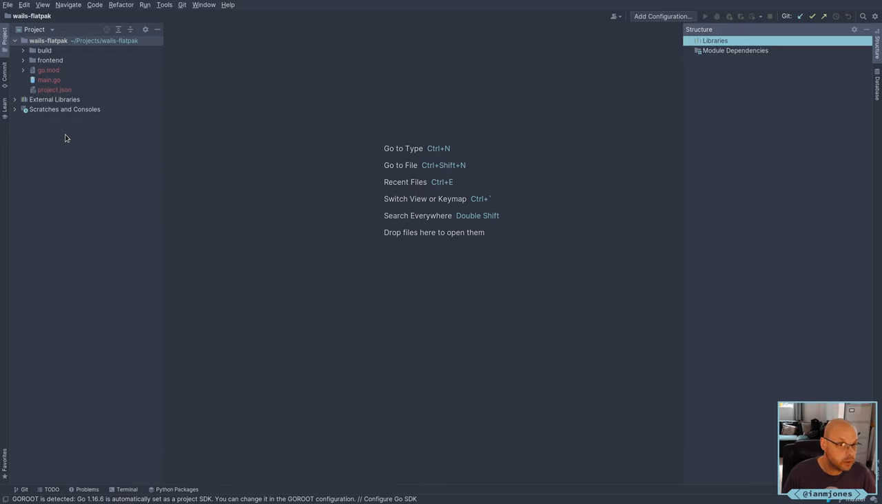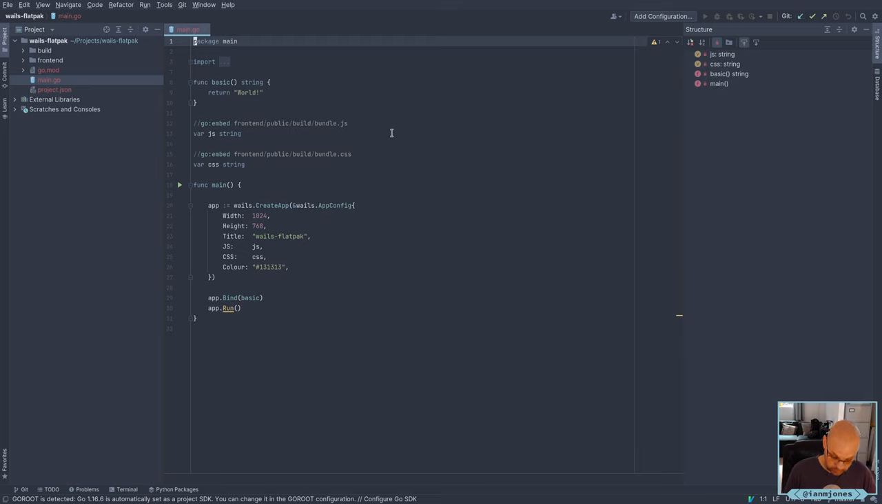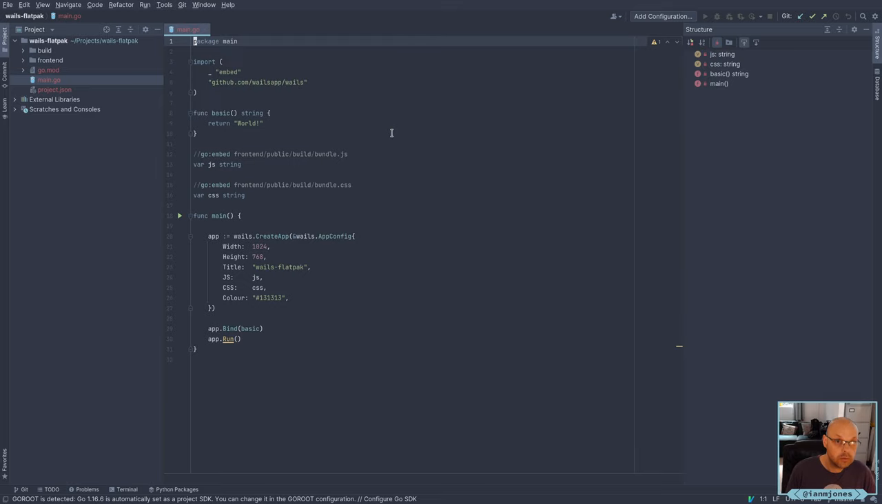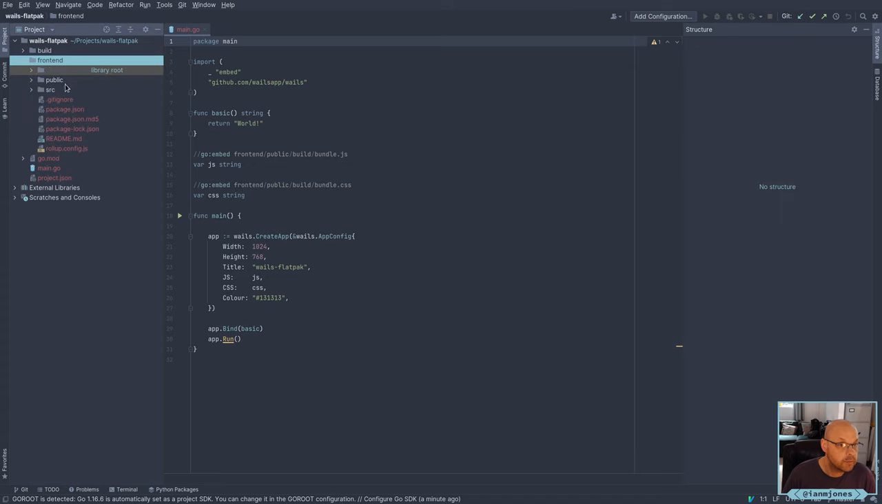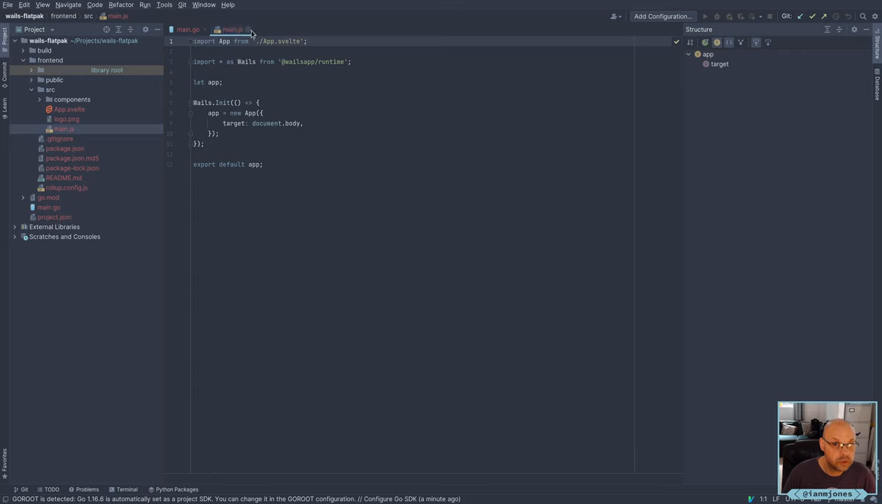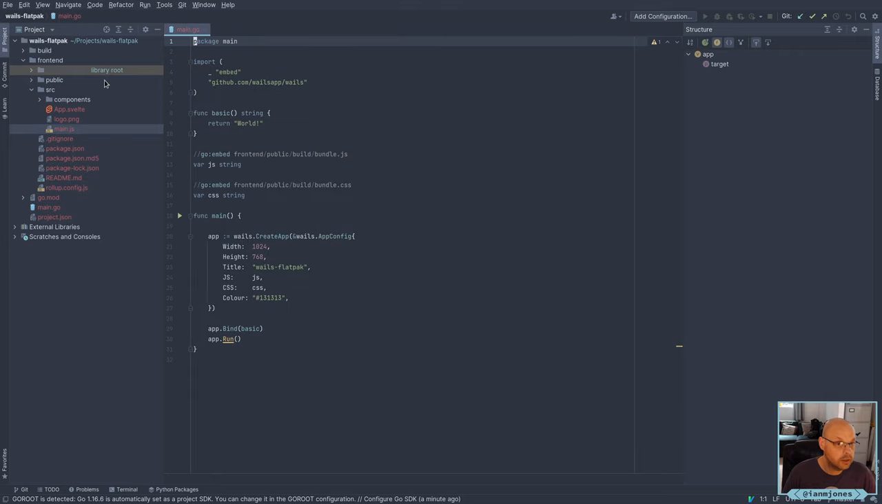Right. So we have a main. That's neat. Just the embed, okay. Creates an app with set height, spines, function by set. Oh, right, okay. Okay, what have we got in the front end then? Usual stuff there, but we want to look at the source. I guess that's just usual. Okay. A Wails runtime. Okay.